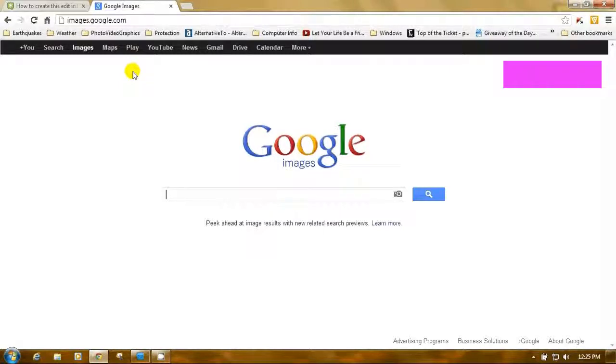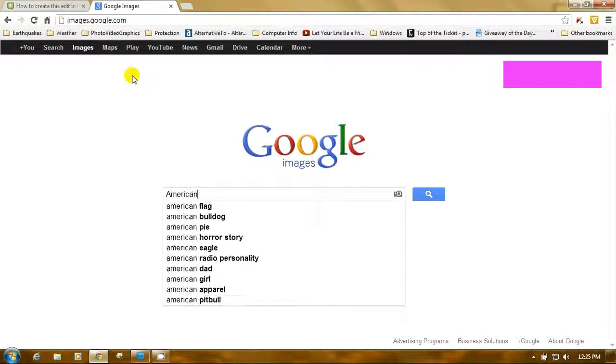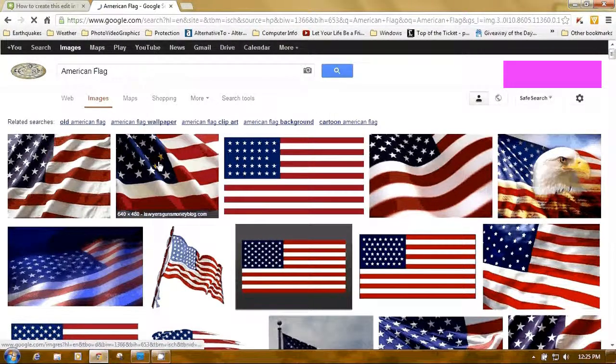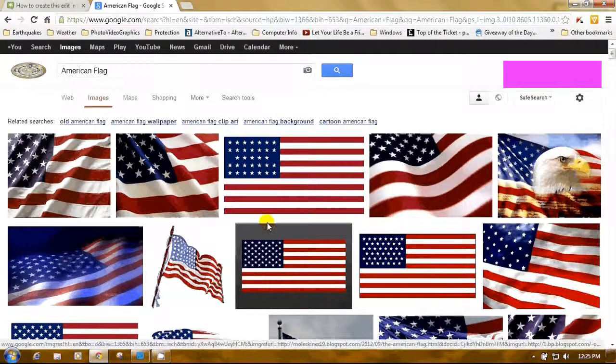images.google.com, and we're going to search first for American flag. And things to look out for. Now, an image like this that takes up the whole space is fine. And a graphic like this, which has a solid background, is fine.